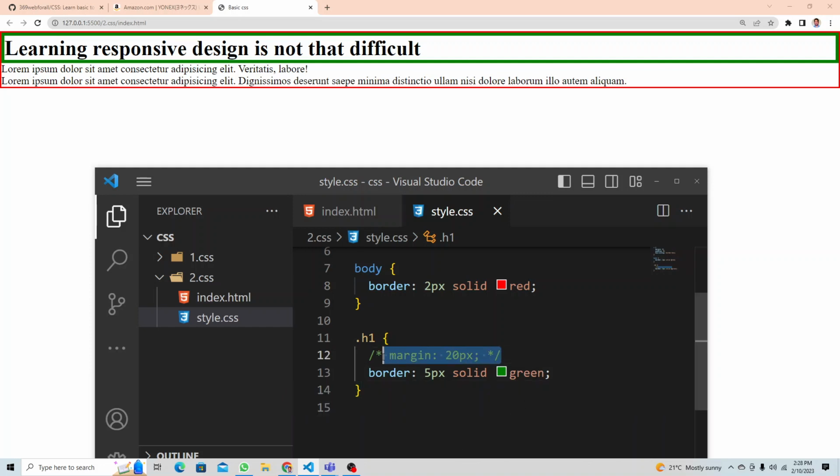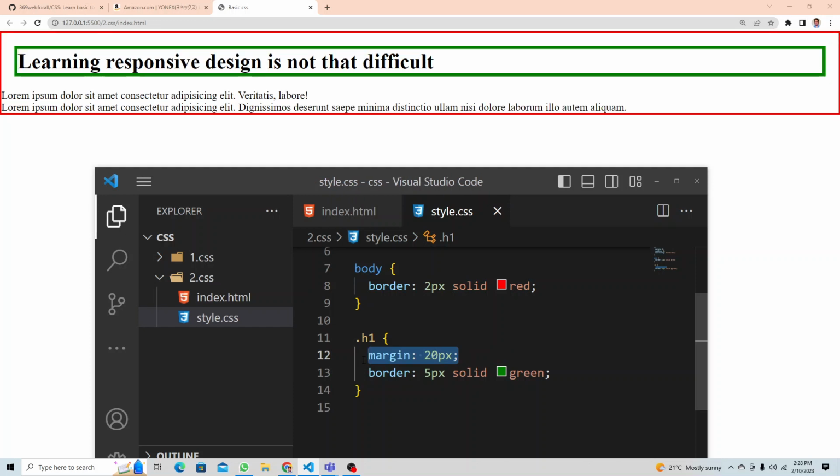And now let's remove this margin comment and save. Look at that. There is 20 pixel margin on the top, right, bottom, and left. 20 pixel margin. See, it just moved. That is exactly what that is, the header. And now we see the border, a 5 pixel border and 20 pixel margin. So what is padding now?